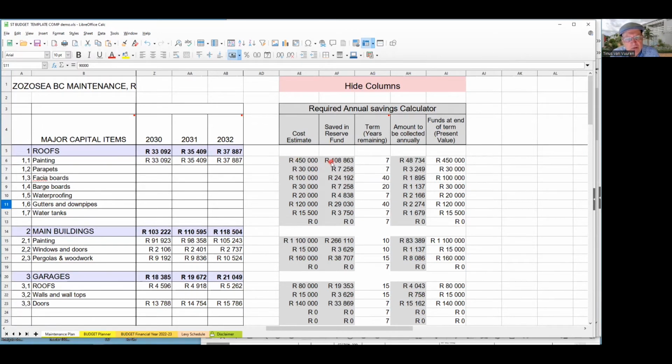It says we have 108,800 in reserve available for that. We have 7 years remaining before we need to paint again. So this amount that it calculates here is what we need to make provision for every year for the next 7 years in order to give us the 450,000 Rand. That's the present value. So when we change that figure, it automatically made this calculation.